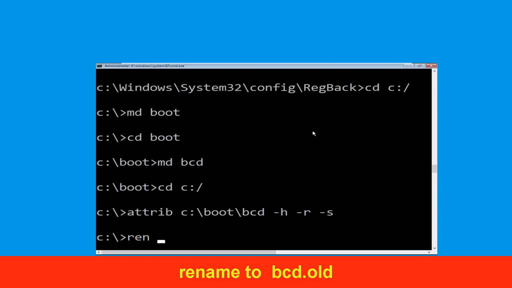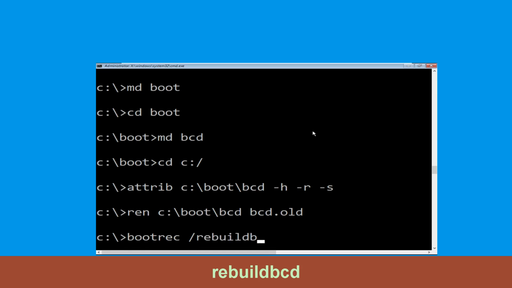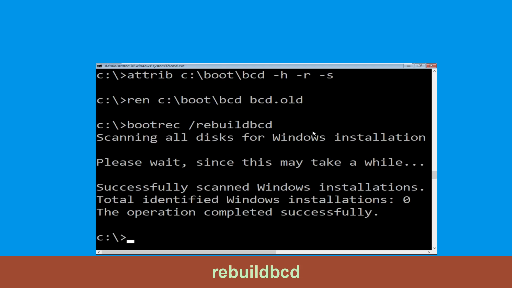Now type ren space C: \boot \bcd space bcd.old. Then simply hit enter to execute this command. Now execute this command. Type bootrec space /rebuildbcd and simply hit enter to execute this command.